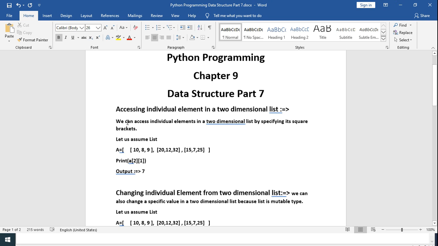We can access individual elements in a two-dimensional list by specifying the index value in square brackets. So let us understand by this example. Assume a list A, a two-dimensional list which has 3 rows and 3 columns. Now we are going to print A[2][1]. The index number starts from 0, so 2 means 0, 1, 2, the third row, and 1 means 0, 1, the second column.